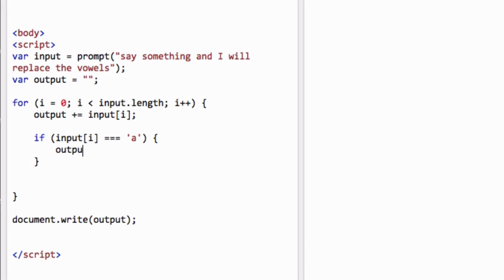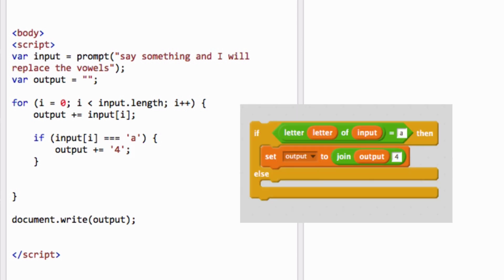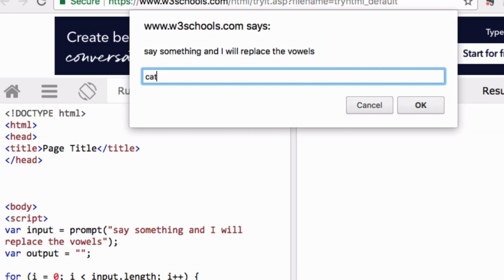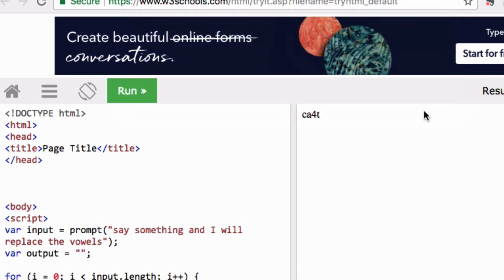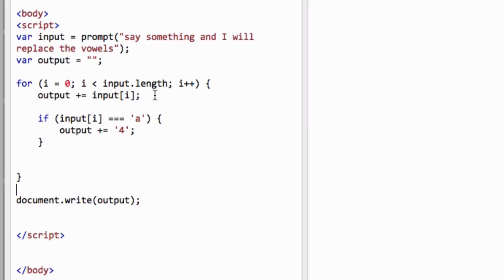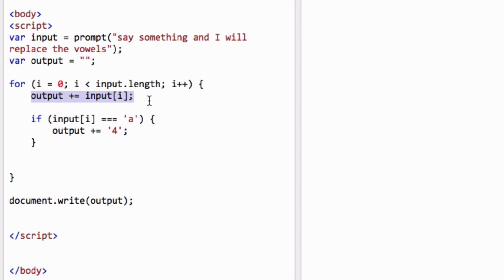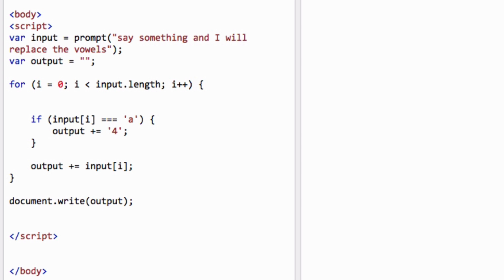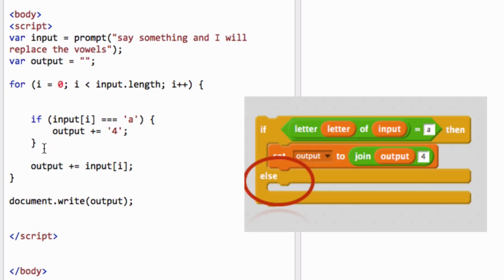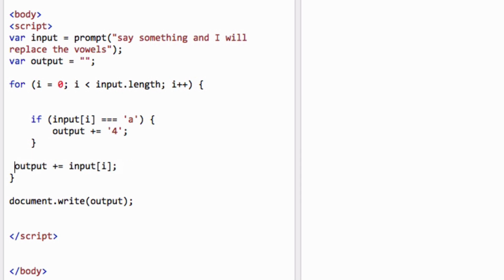What we want to do is output is equal to output plus 4, semicolon. Let's run this. So, okay, unexpected result there. And that is because I put this line here up the top. So let's take that out and put it down there. Okay, what it is, the else. I haven't done the else part. So if that equals that, then otherwise just fall through.